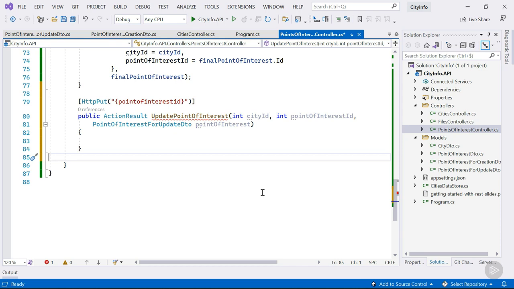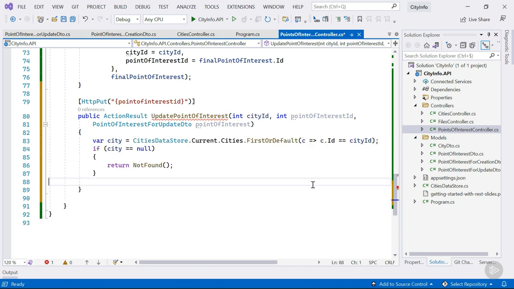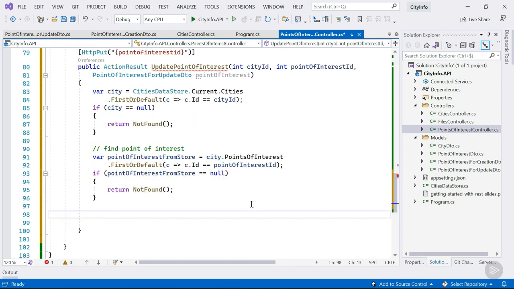The content of the request will be deserialized into a PointOfInterestForUpdateDto, and we don't have to mark it with the FromBody attribute because it's a complex type, and thanks to the ApiController attribute, it will automatically be deserialized from the request body. Next, we check if we can find the city. If we cannot find it, we return a NotFound, and we check whether we can find the point of interest we want to update. If we don't find it, we also return a NotFound. If this checks out, we can execute the update.